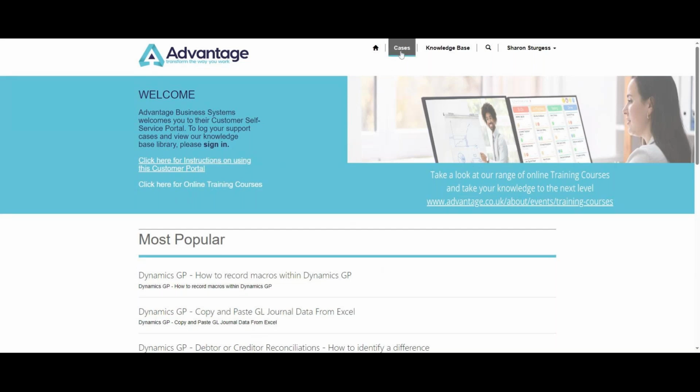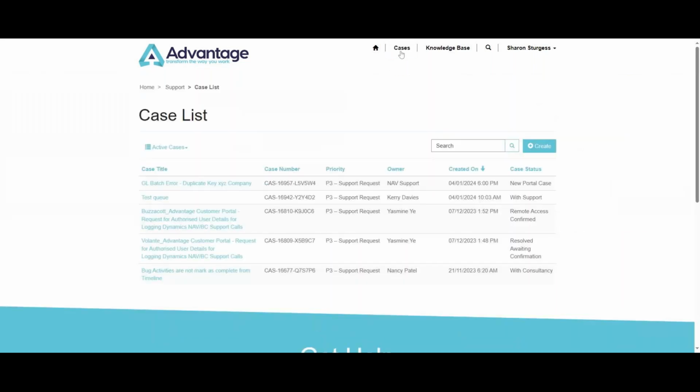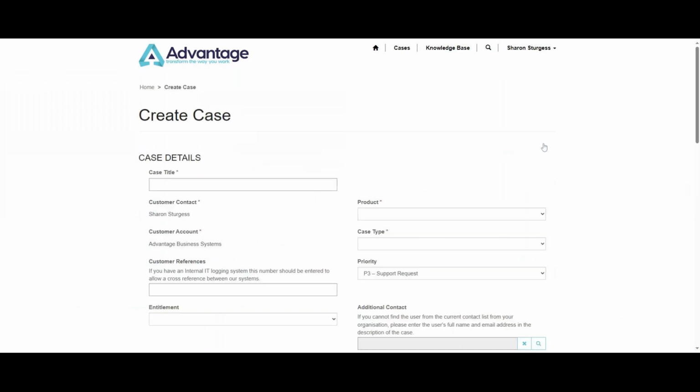So let's go to cases. How do you log a case? Well, you start by clicking on the create button. This is really simple, by the way. You put in a really sensible title. I'm going to choose one that I put in before: duplicate key error for a particular company.